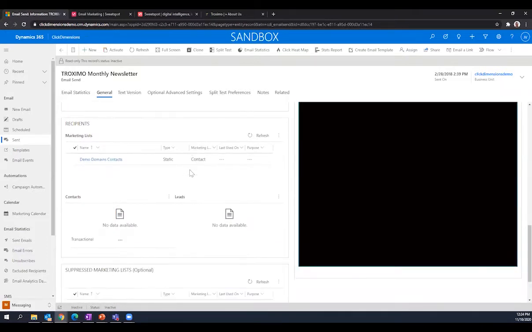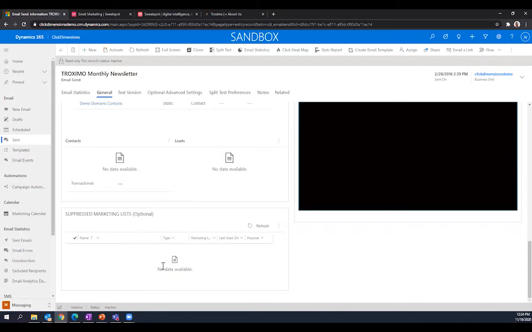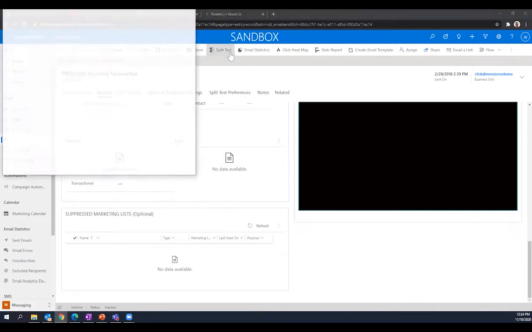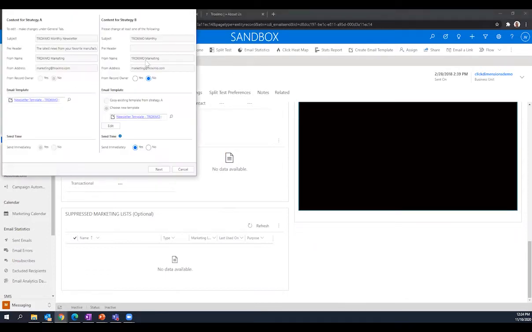Again, a split test gives you the ability to have multiple strategies. You can change the subject line, the pre-header, the from name, the from address, the from record owner, insert completely separate email templates, change the send time. And essentially, in this example, right, we've chosen, let me just close this one out and open it again. Give me 1 second, guys.